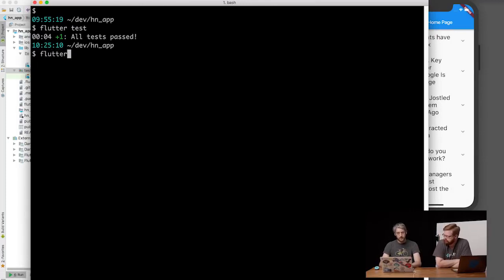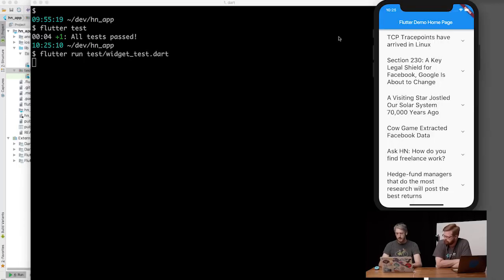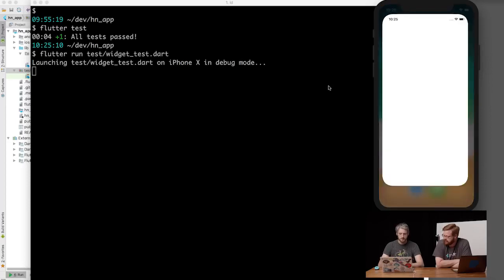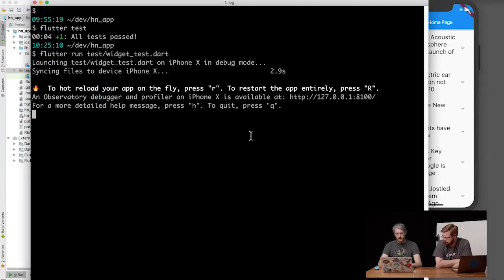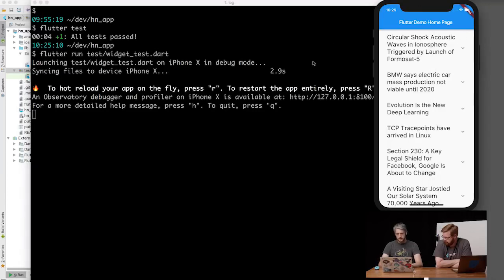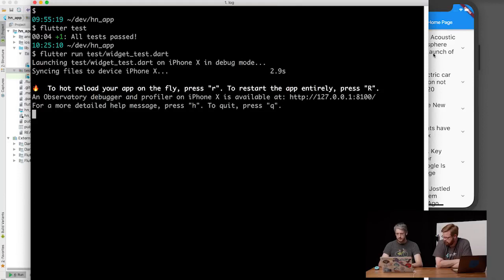But you can do flutter run test, which runs the tests, and look what happens. I hope, well, I'm running another thing here, so we'll see. So it's actually running it on device now. Before it was not. So this is syncing files, and look what happens when I really need to do this.